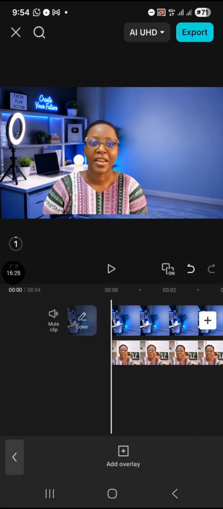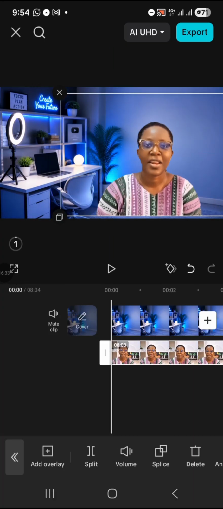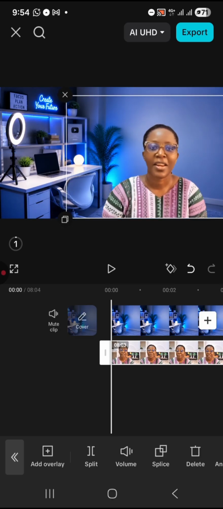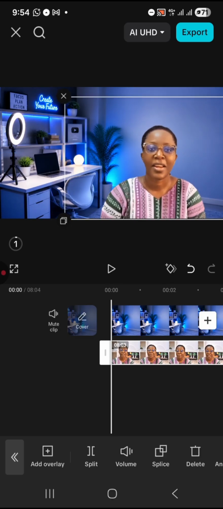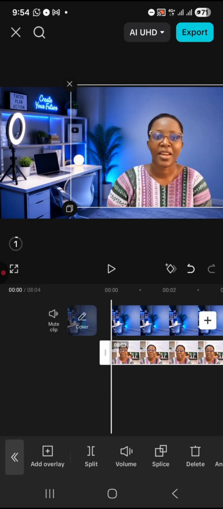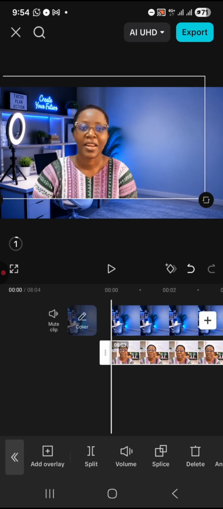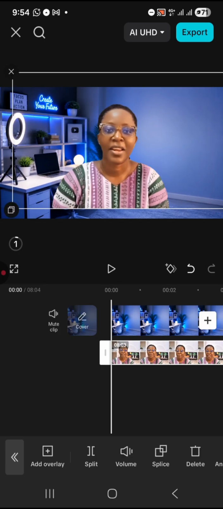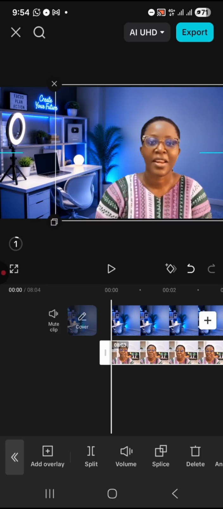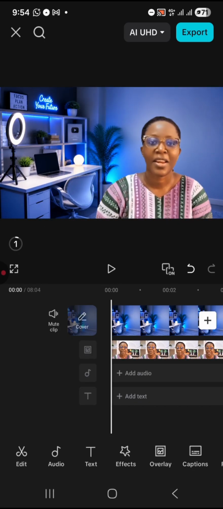Then all you need to do is to position this, position it to this place. Okay, position it here. Resize it very well, and then position it very well. So let's play it and see.